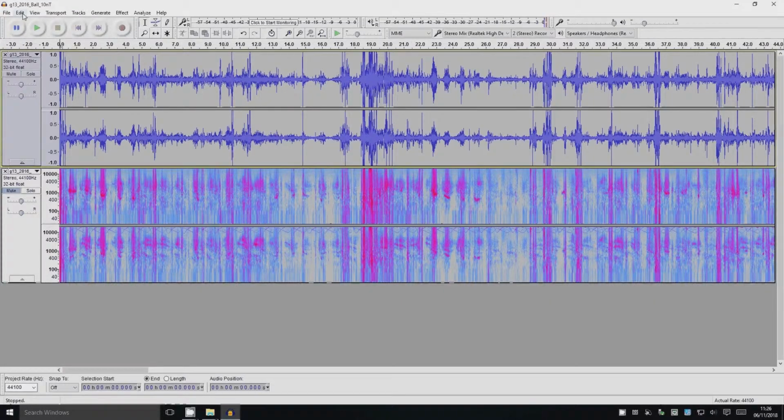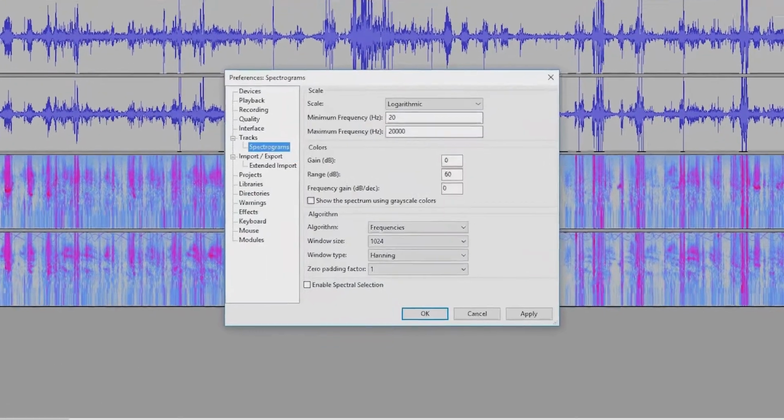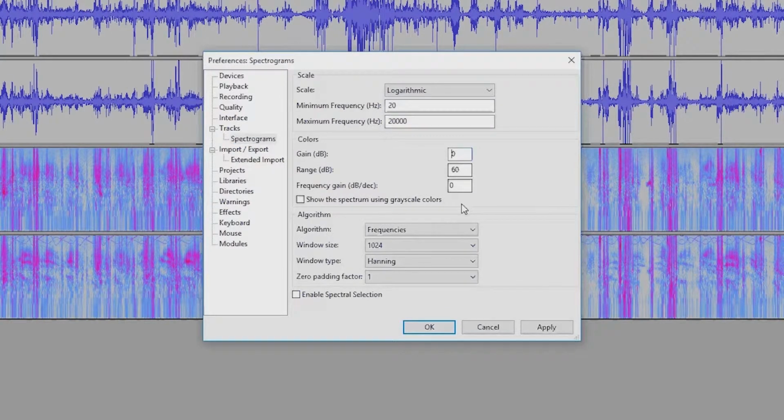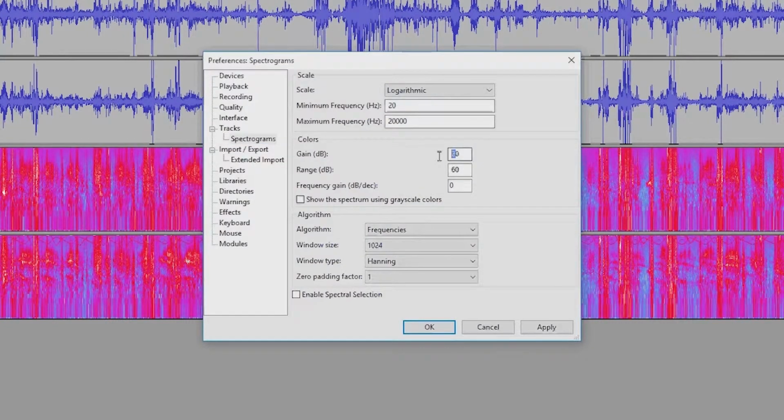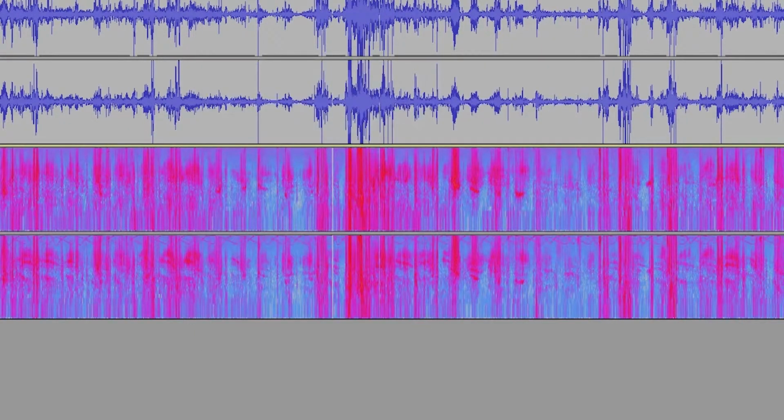Okay, but what do these settings actually mean? If we put the gain back up to 20, that makes everything go much higher, so we don't want that. So the gain is a sort of amplification factor for the colours. The range just tells you what range of colours you want to look at. So if we went back up to 80, you'd see that's a lot more pink than when we had it at 60.